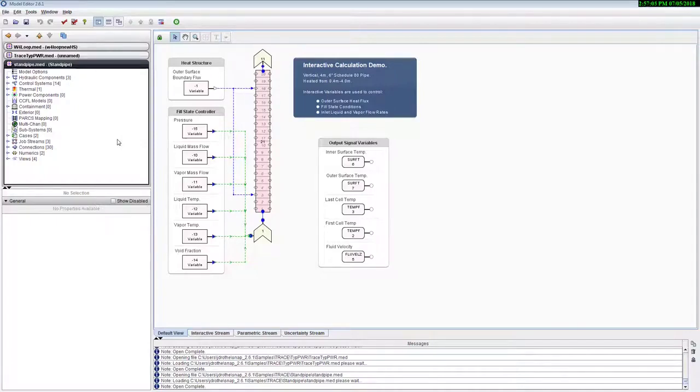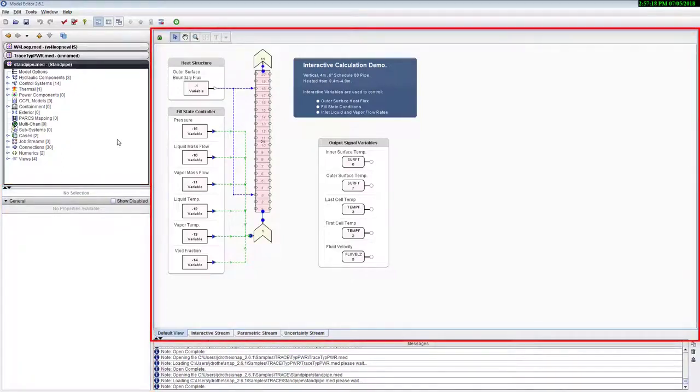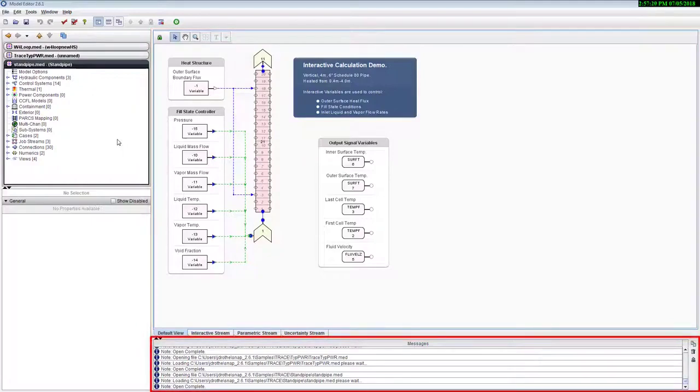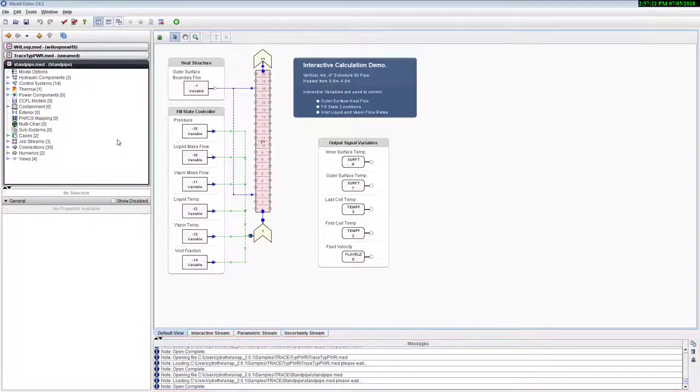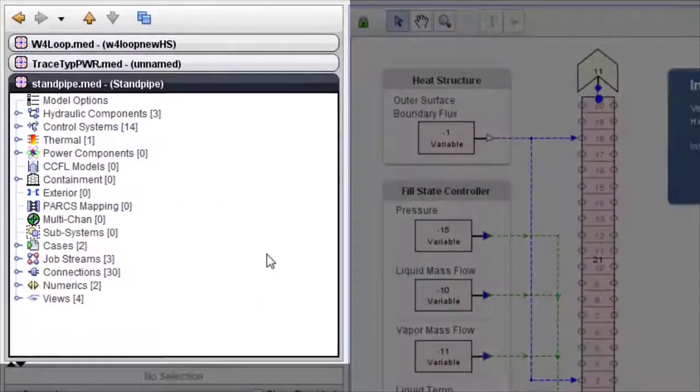At the top we have the application menus and toolbars, and the rest of the window is really four separate pieces. The navigator that shows which models are open and what's in each model, the property view that lists the properties of what we have selected, the set of 2D views that illustrate the model, and the message window that shows what's happening behind the scenes. Now let's take a closer look at each one, starting with the navigator.